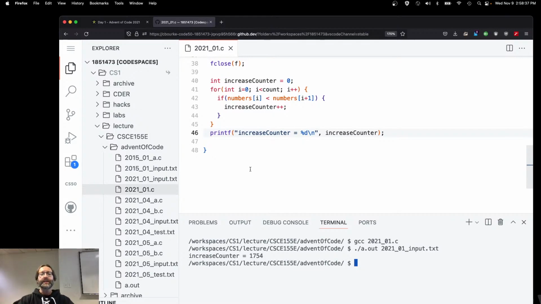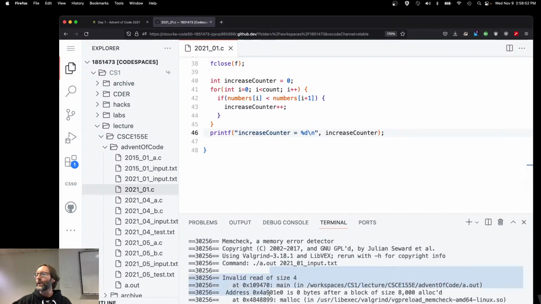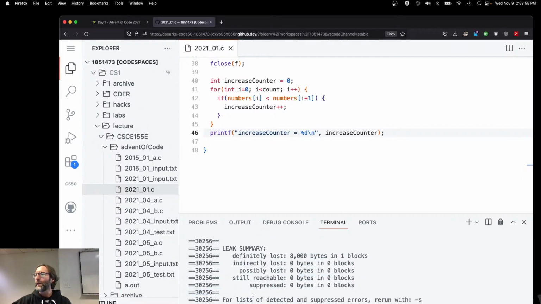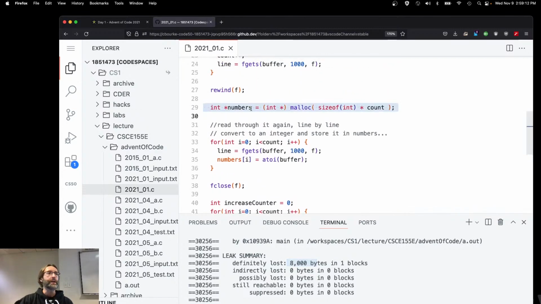Let's ask a tool. Valgrind. Valgrind is going to report at least 2 errors here, if not more. Invalid read of size 4. There's our first hint. And down here, there's going to be a leak summary. 8,000 bytes. What does that correspond to? Yep, the roughly 8 kilobytes, the 2,000 numbers that are in there, times 4 bytes for each integer. In other words, this thing was never cleaned up.